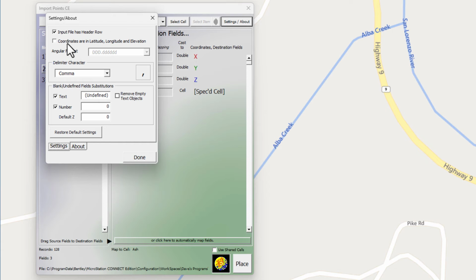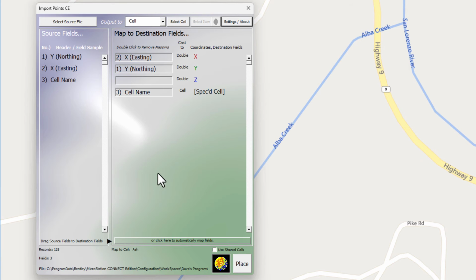Secondly, there's a checkbox, which we're not checking. It says coordinates are in latitude, longitude, and elevation. We are doing northing and easting. If you're doing longitude and latitude, you can check this box, and then you could use those coordinate systems. So we don't need to, so we're going to hit done. We've met all the requirements.